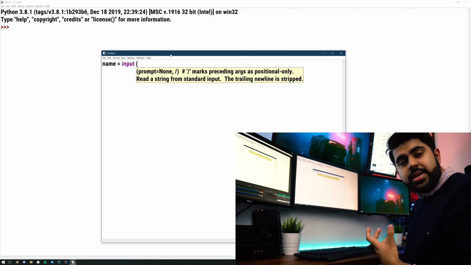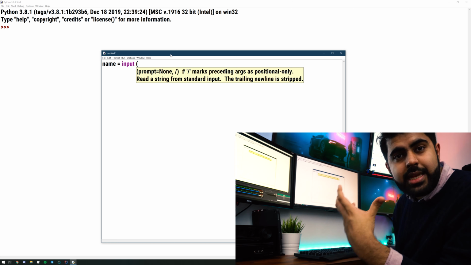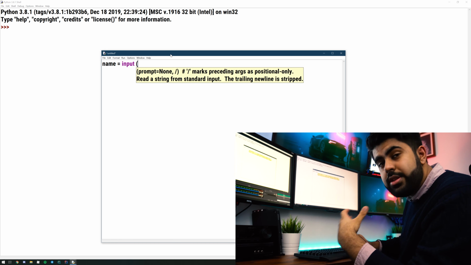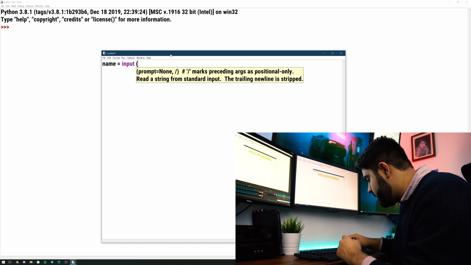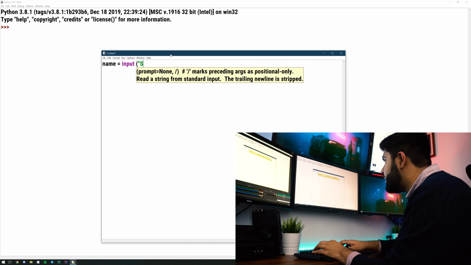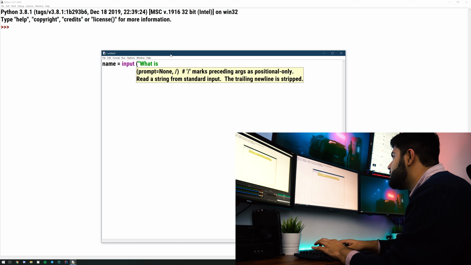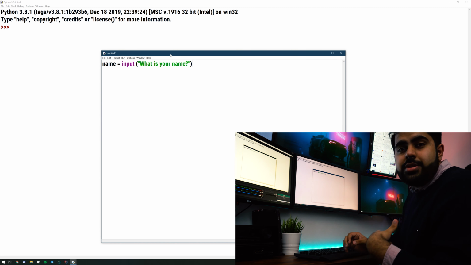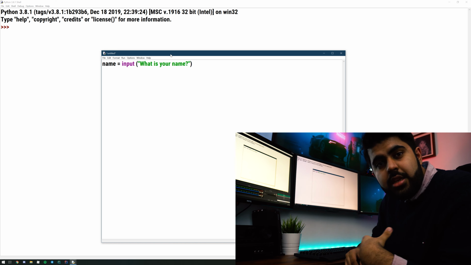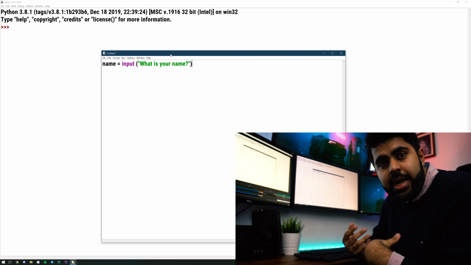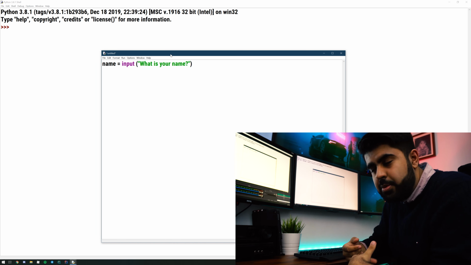So what I want to do in this box is basically give the user a prompt. So I want the user to know what they are typing. So I would put a string here and write, what is your name? Close that off. So what's that doing? That's asking the user what is their name, and it's prompting them to give you a response.